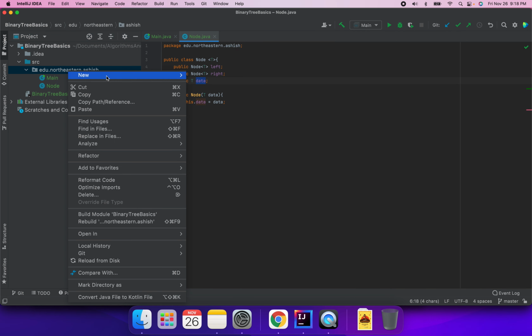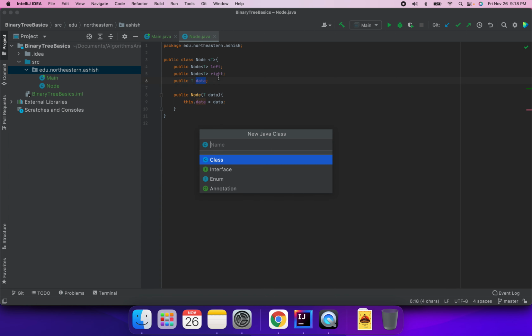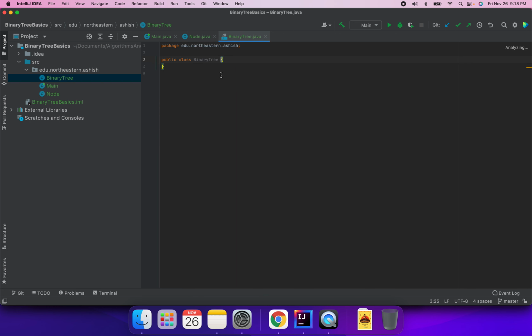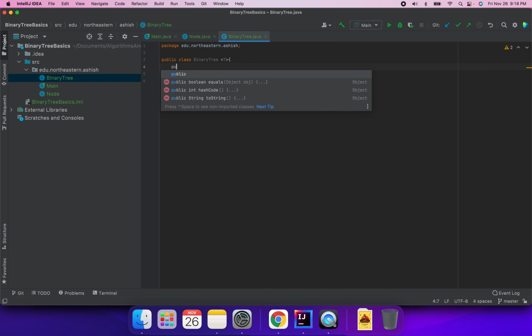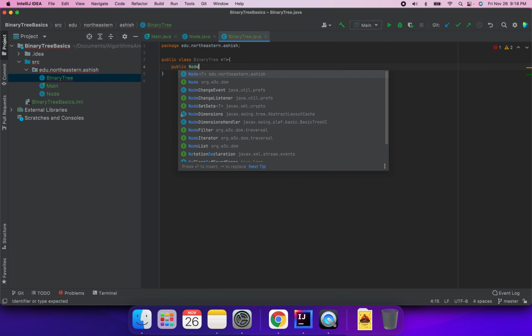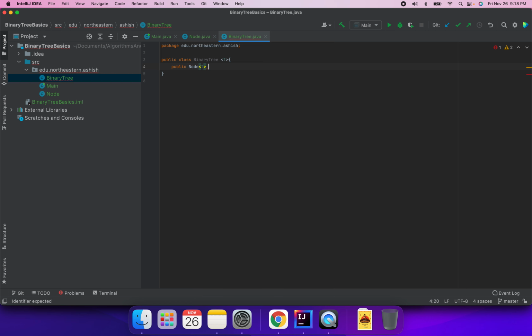So let's actually create a class of tree. We'll go to Java and say BinaryTree. Let's templatize it, so we'll say T, and then a tree basically just has a public Node<T> root. So it has a root. That's all there is.